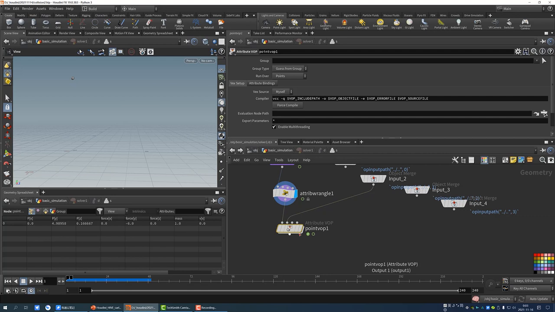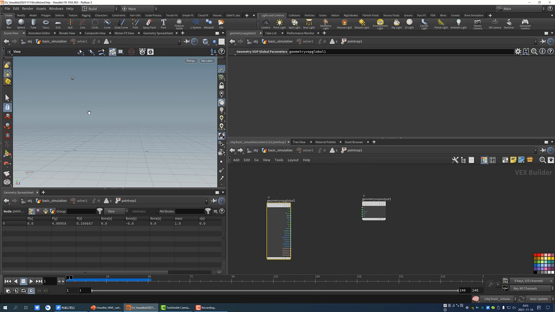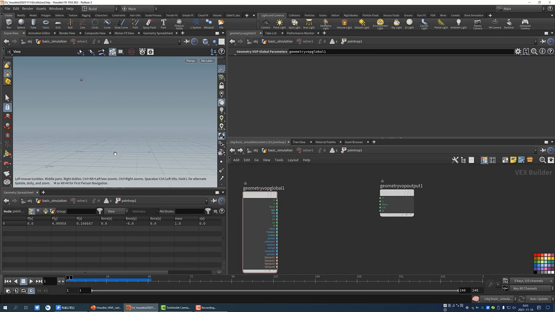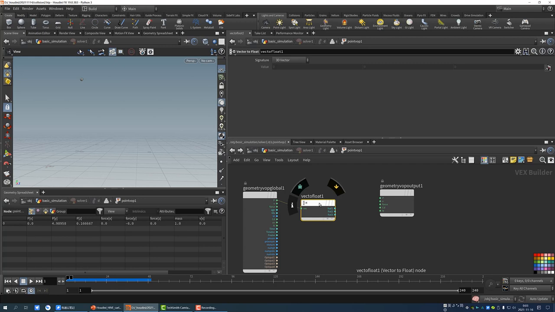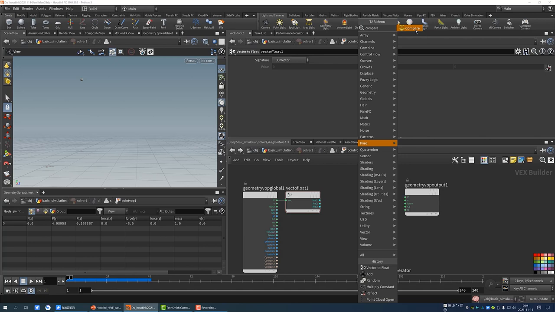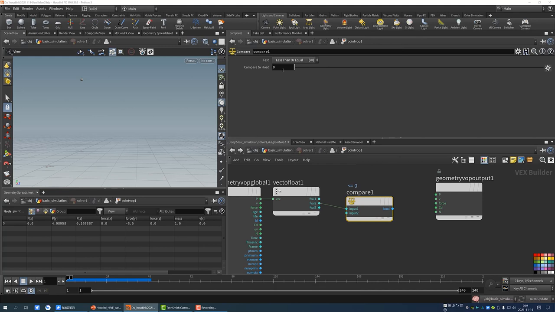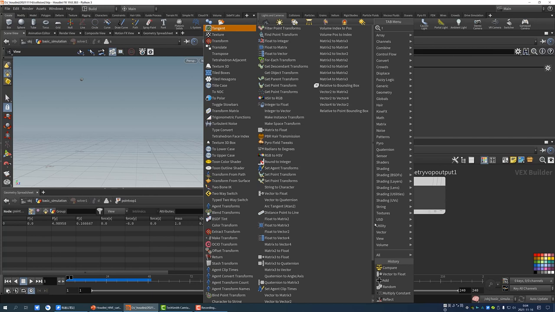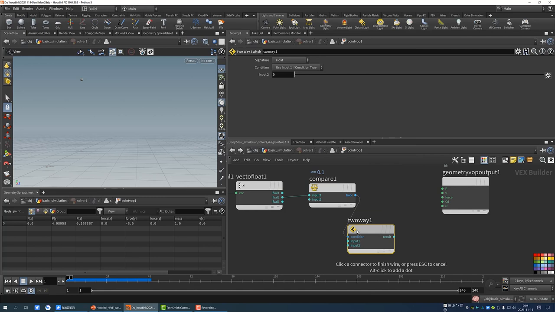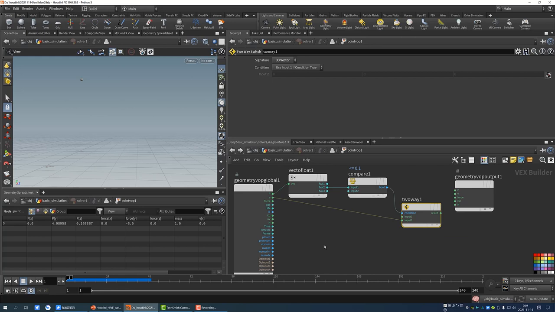I make it simple. Because we need to tell when the sphere is colliding with the ground or the grid. But we know that the ground or grid is at the origin, so the y is 0. So if the sphere is falling close to 0, it means that it will collide with the grid. So here, vector to float, and we extract the y position. Compare: if the y position of the sphere is less than or equal to maybe 0.1, then a two-way switch. If it's false, it will use the original velocity. But if it's true, we have to change the direction of the sphere based on the collider, the grid normal, right? I have to get the grid normal. We use point cloud.